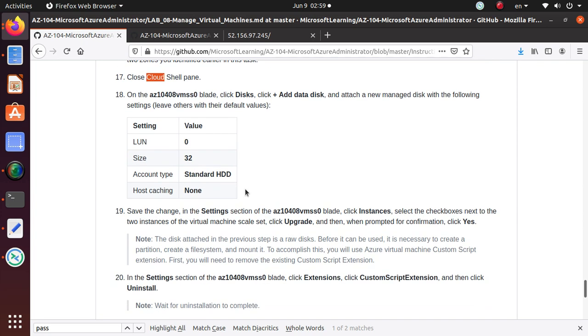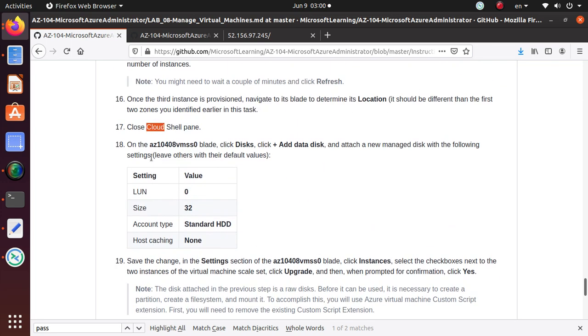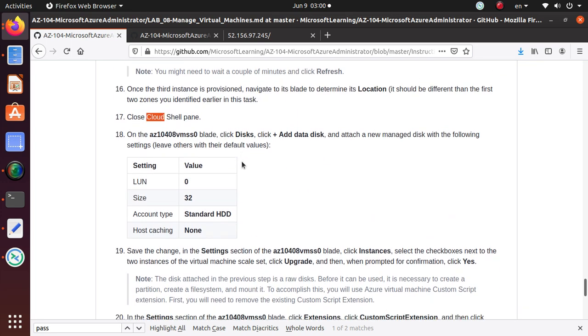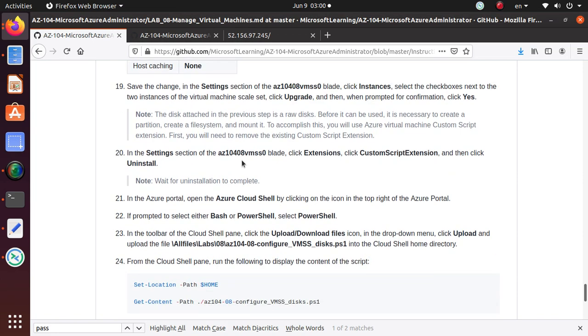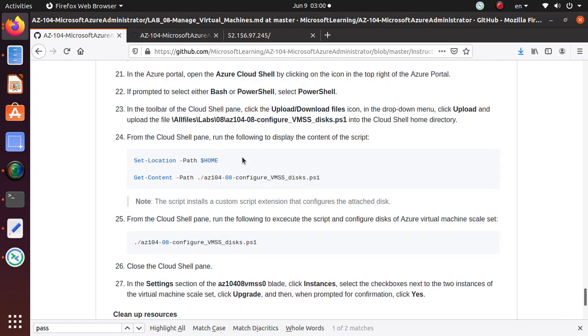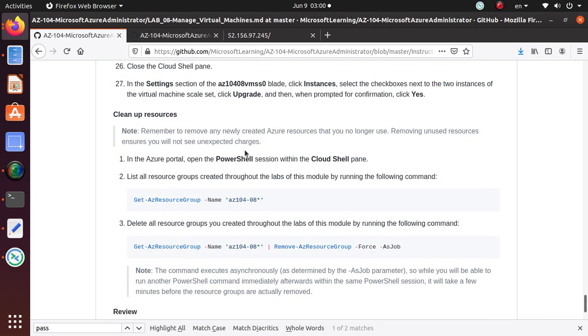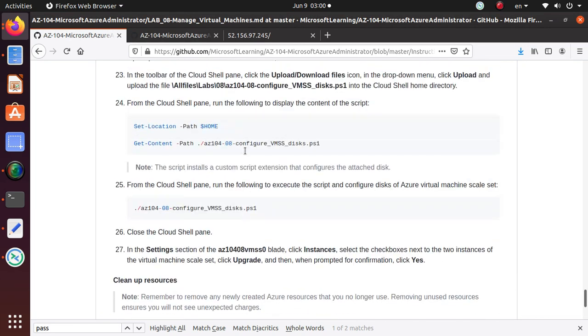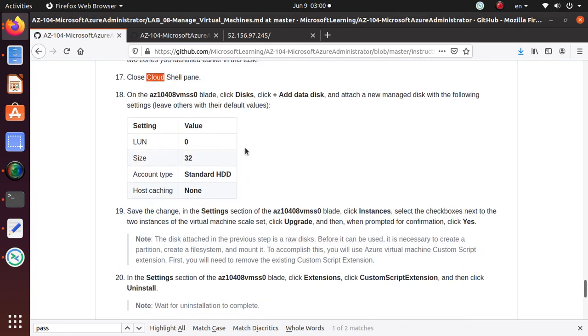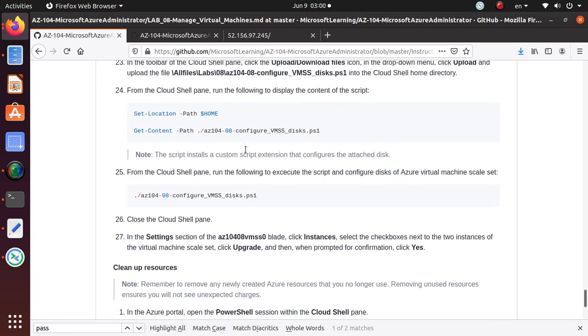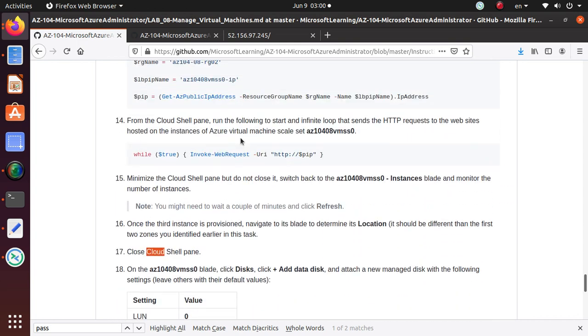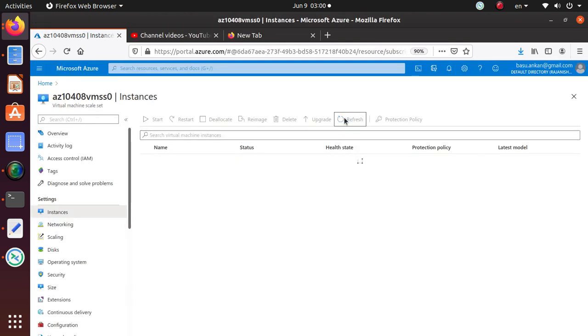And here we have some more tasks to add a new disk. Not a whole lot of tasks. Okay, so as we're waiting, we're gonna clean up some resources. So this is still running. That's still running. Okay, so let it run.